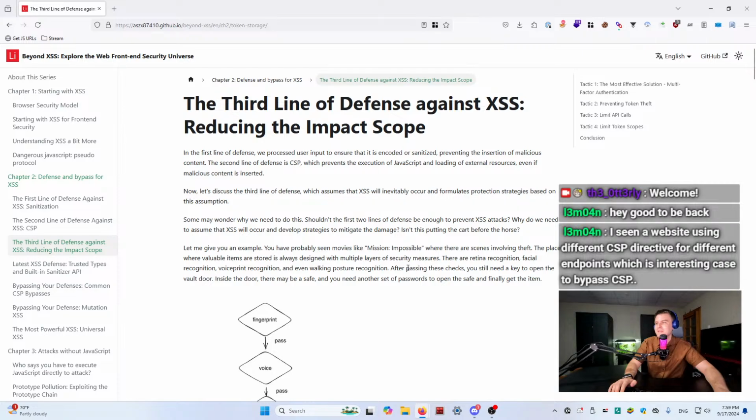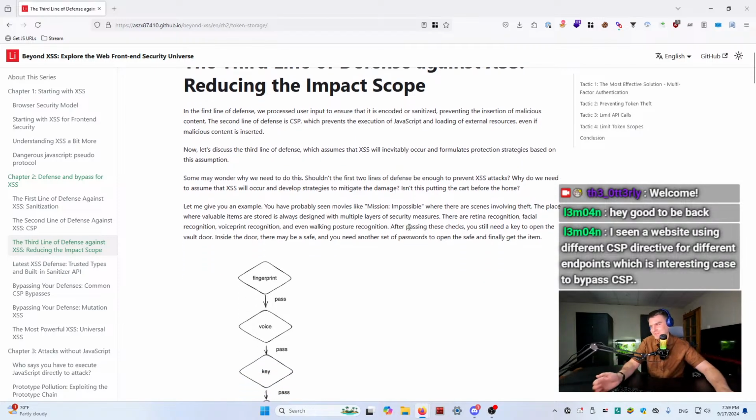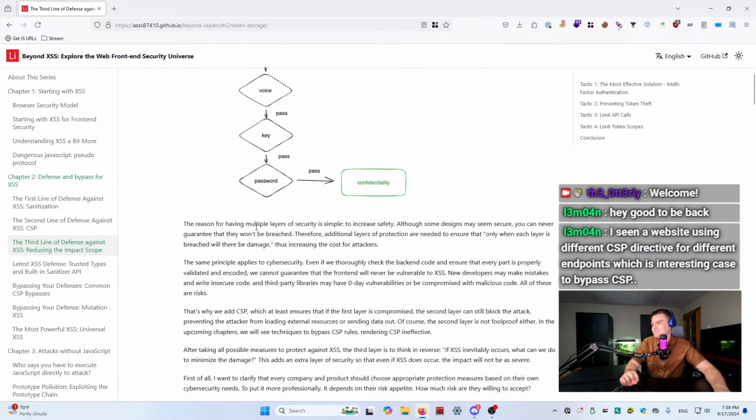All right. After passing these checks, you will still need a key to open the vault door. Inside the door, there might be a safe where you need another set of passwords to finally open the safe. Okay, he's basically telling us that even if there are a couple of lines of defense already in place, adding an extra layer is not a bad idea, because you will be way safer in this case. Okay, so the reason for having multiple layers of security is simple: to increase safety.